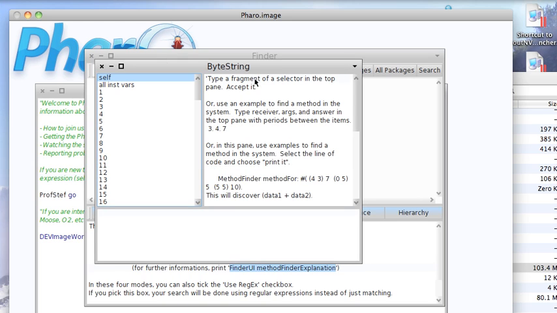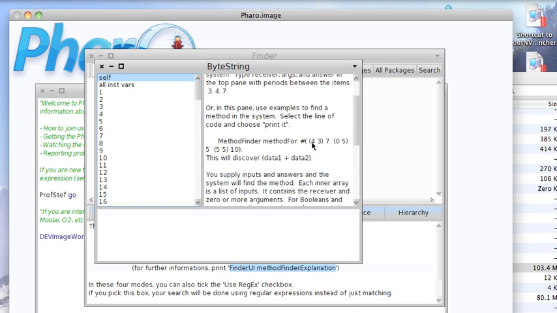If you want to use something, type a fragment of a selector in the top pane, accept it, or use an example. So you can type stuff like this example, and find code that matches that. I'm not going to try to do that. It's a little hard for me to figure out, and it's not that useful, I don't think. But if it's something you're used to, it's kind of a cool thing.